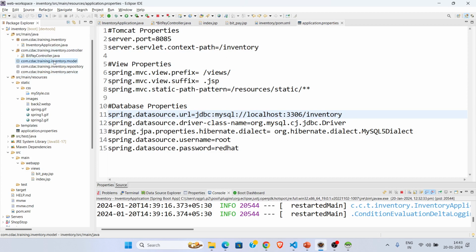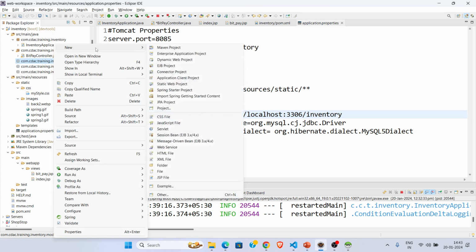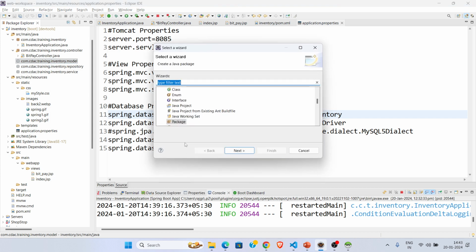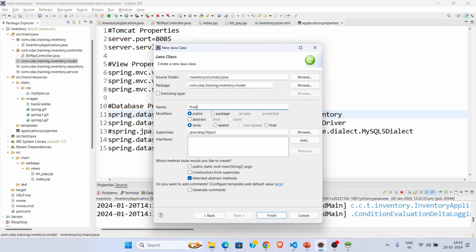So we have a model. Here we'll create a model class with the name Product. We'll just try to save the product details to the database.